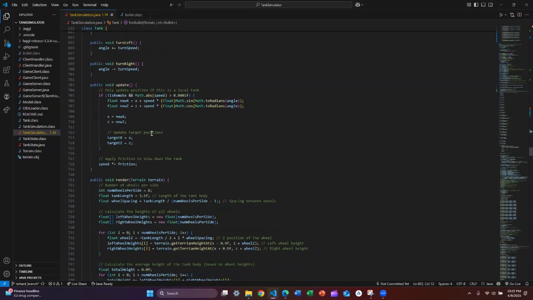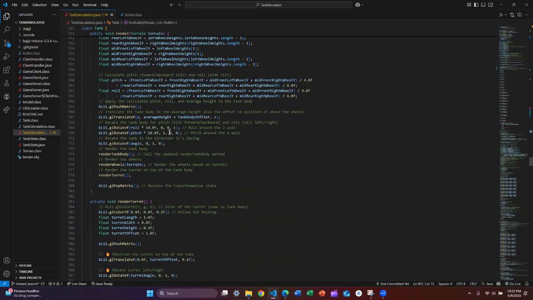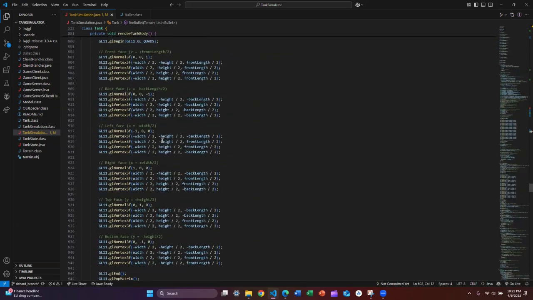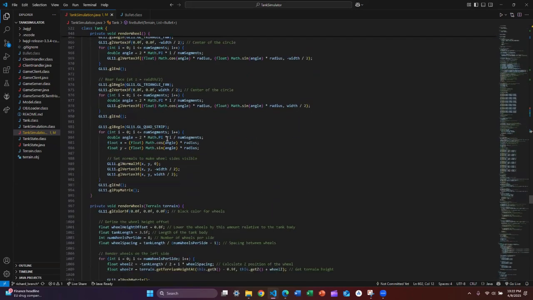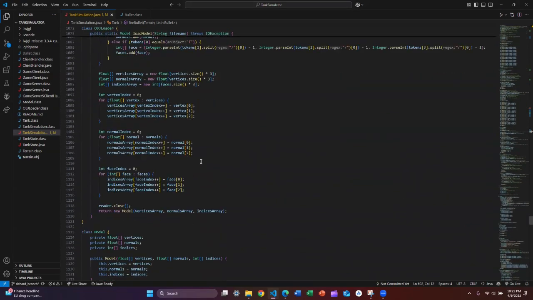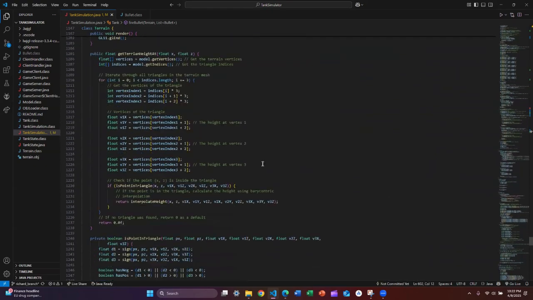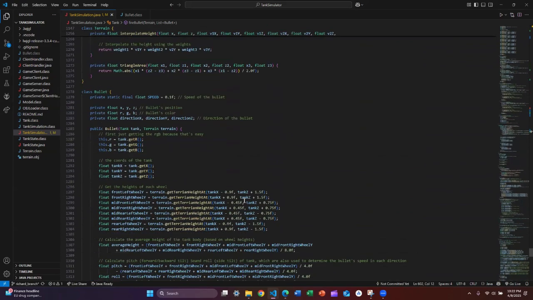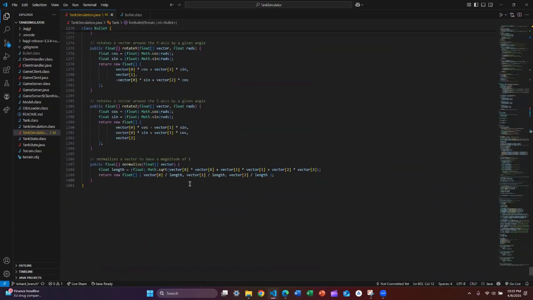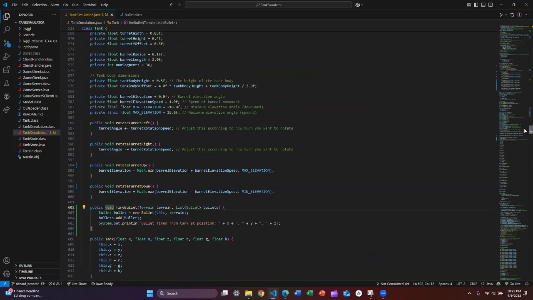More things. This is update to update the local tank. This is stuff from my last edition. And then more stuff from the last edition. And I believe that's most of my stuff I added into this project for this round. I may have missed some stuff somewhere. This is stuff for bullets. I think if I go back up here, I might have missed stuff.